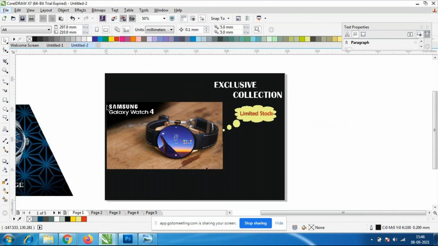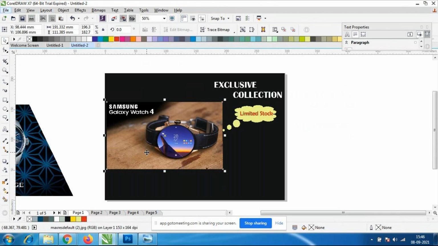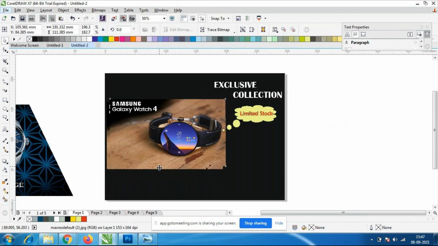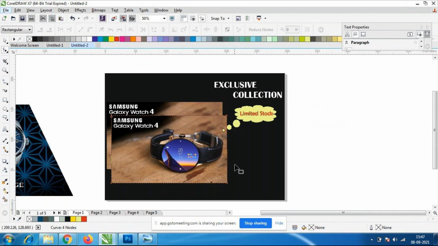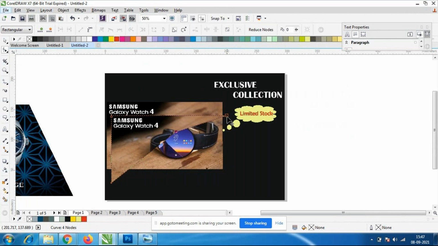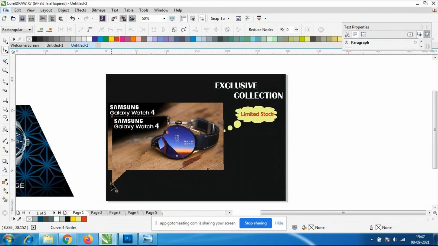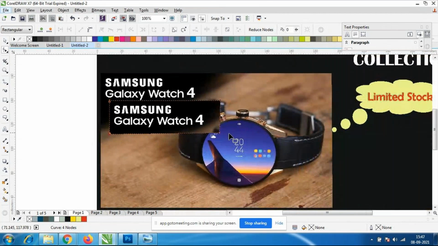I want to cut only this much area, which means I have to take a duplicate copy of this. See, Control D, I have taken this and I will go to the envelope tool. I wanted only the Samsung text, so I'll zoom in, and only this area I wanted. Just select it neatly. Only this much area I want now.